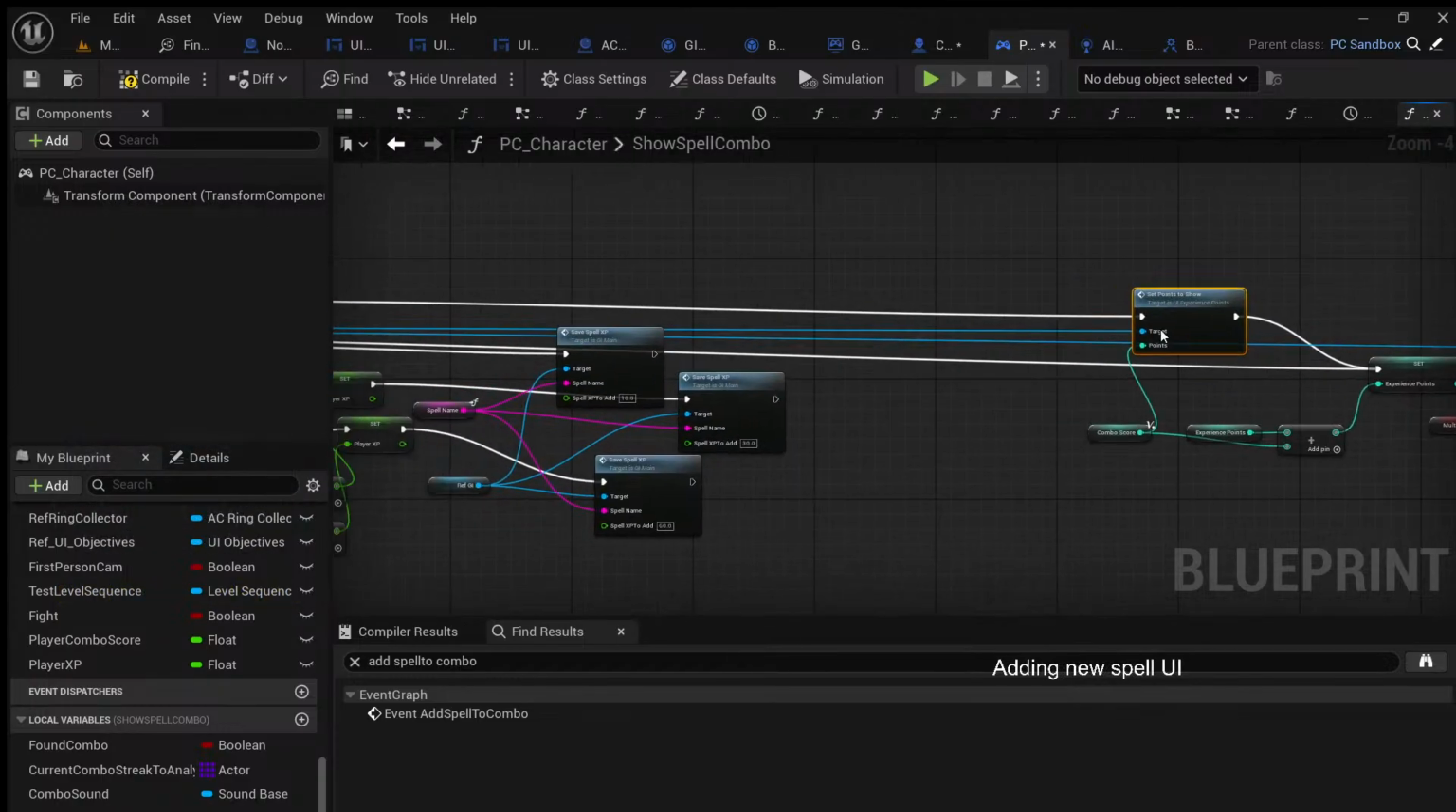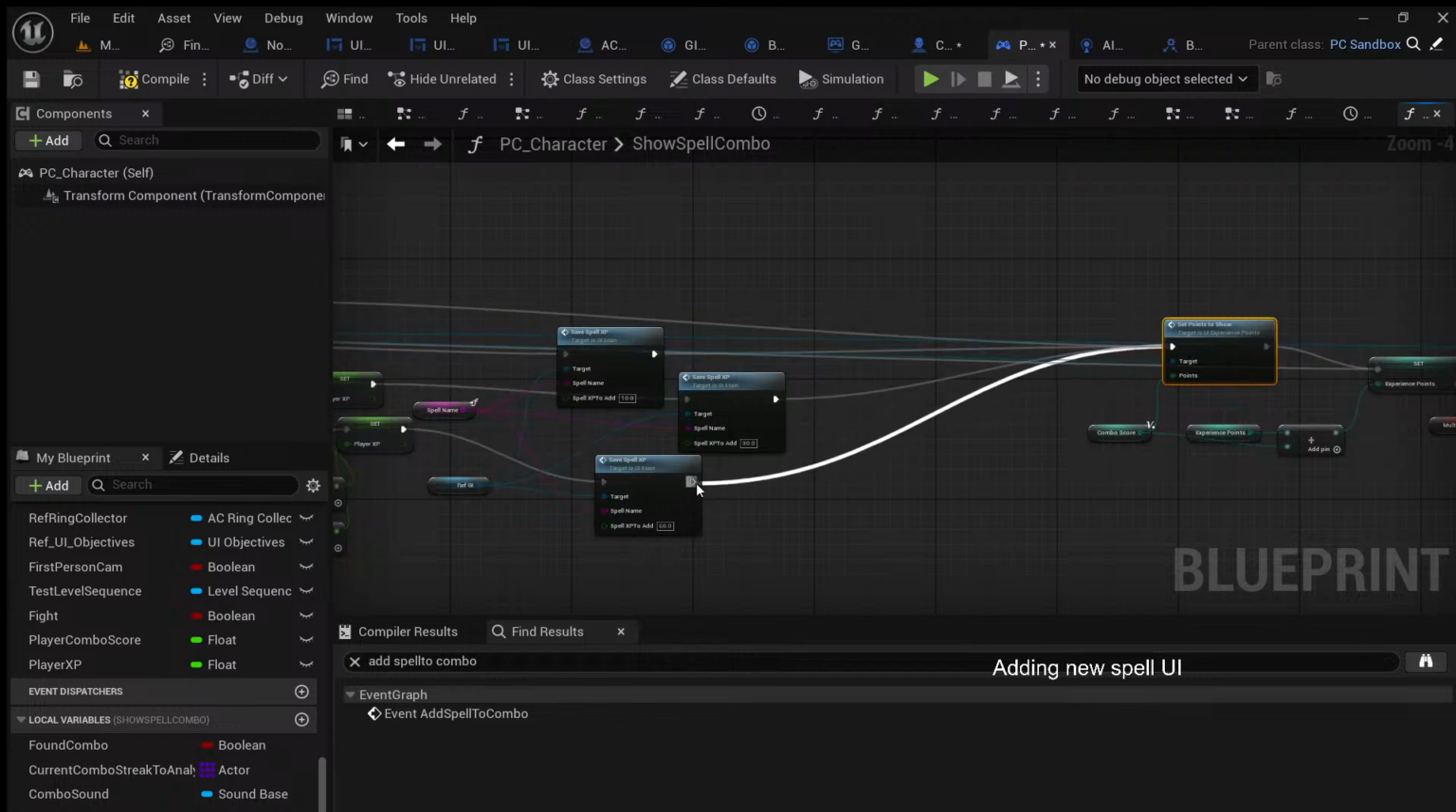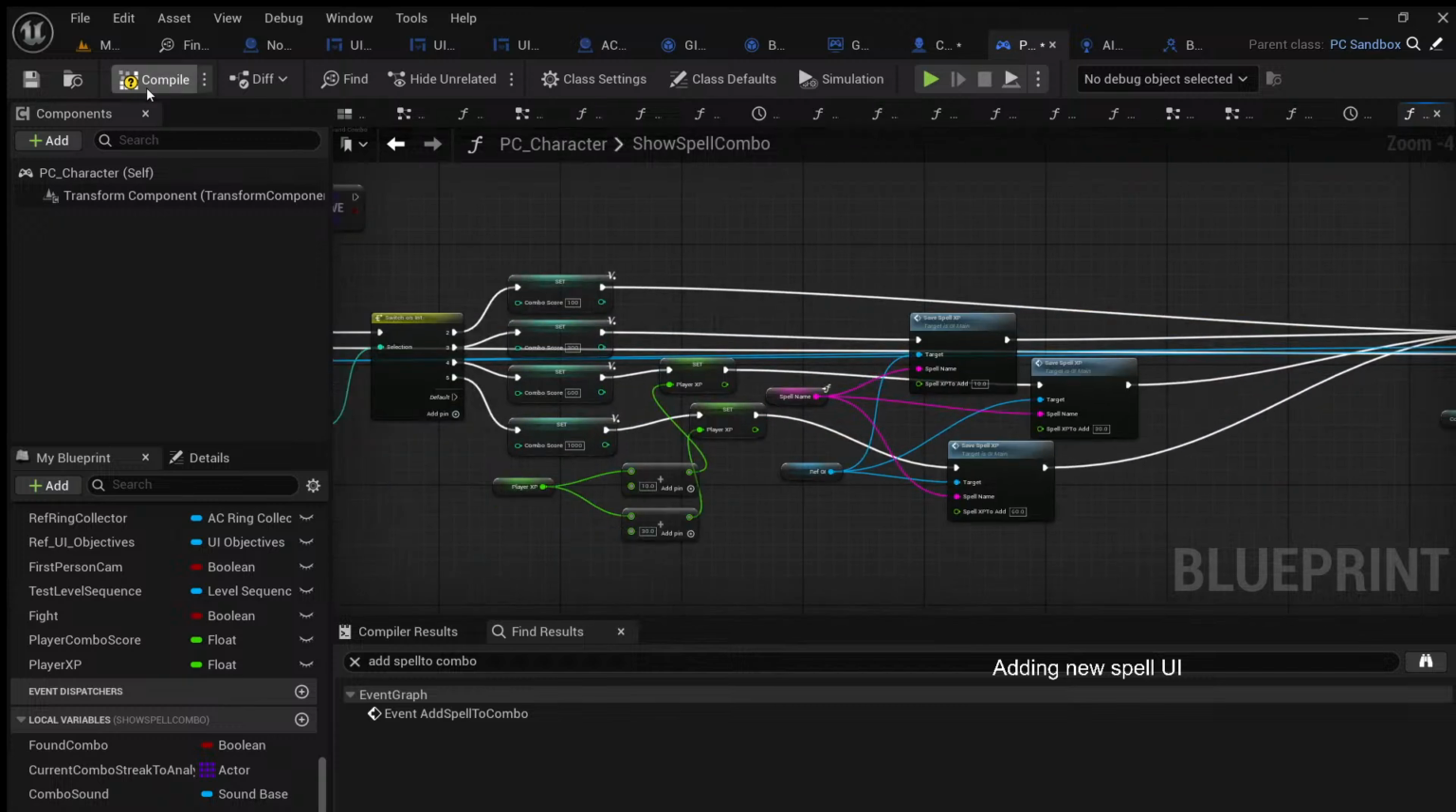Wait, where does this go then? Oh, this goes here. Right here. Perfect.